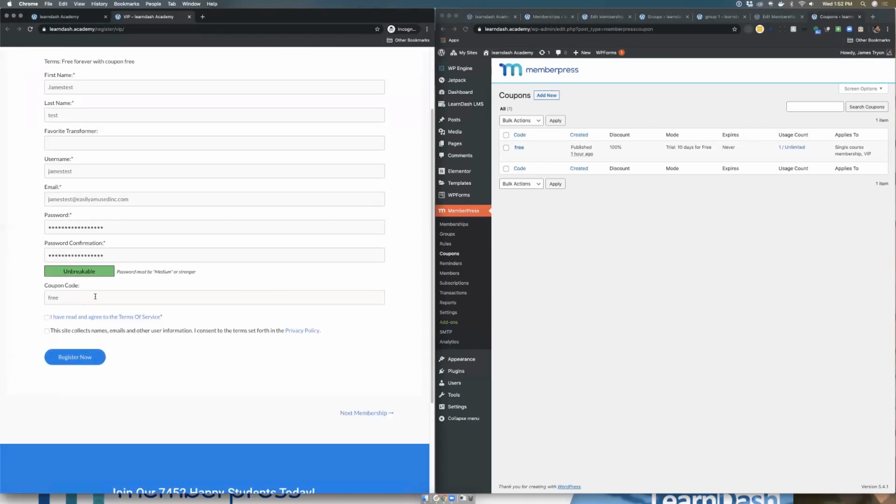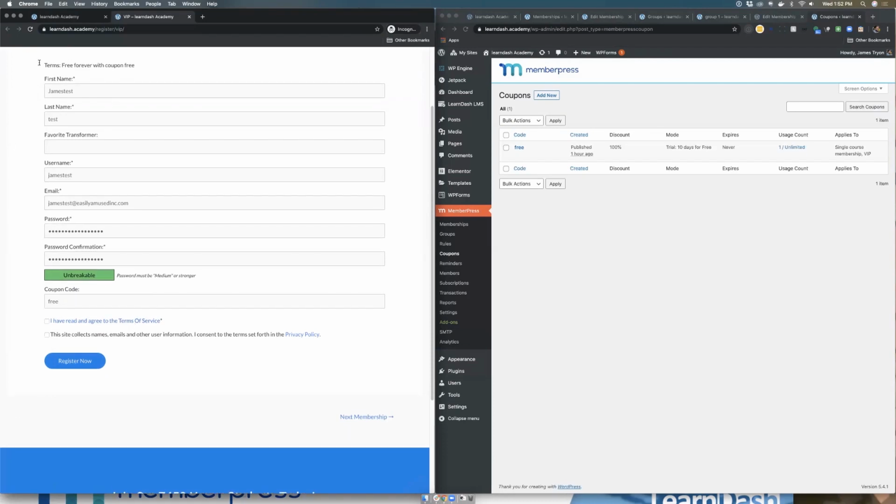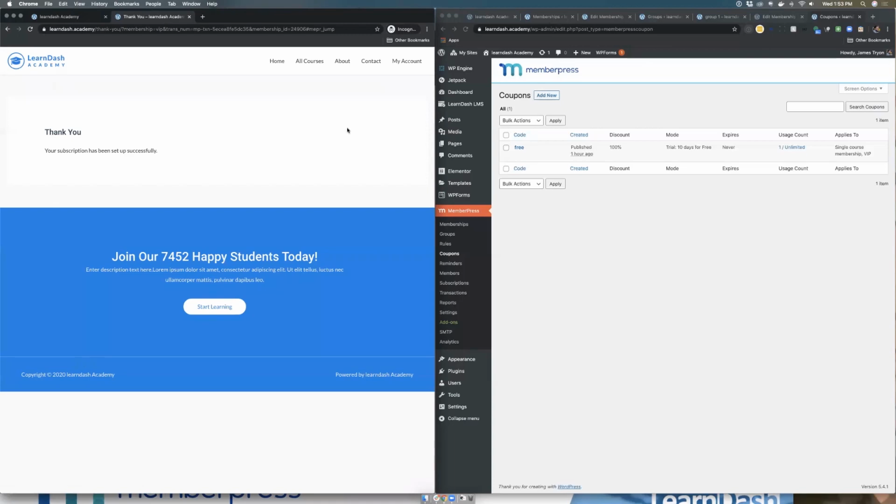And when I added the coupon code, it automatically readjusted the total at the top. These two checkboxes for privacy policy and terms and conditions are also optional. I want to click register. This should check me out. It should automatically add me all of my courses.